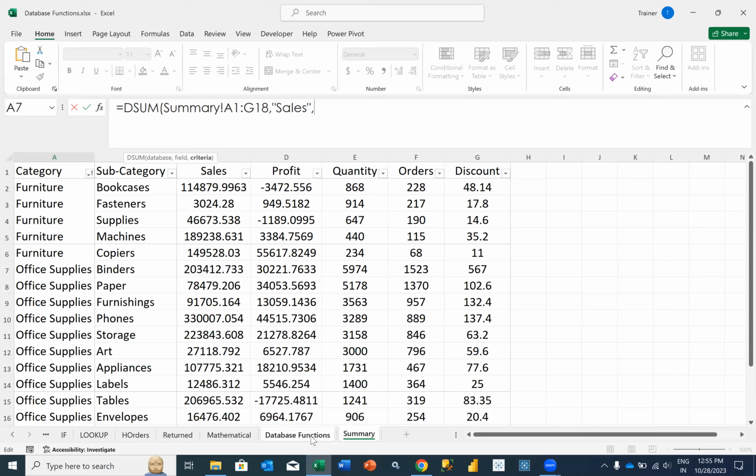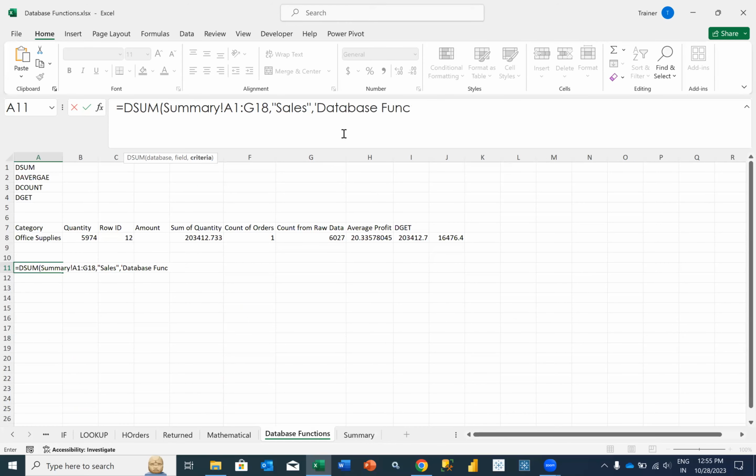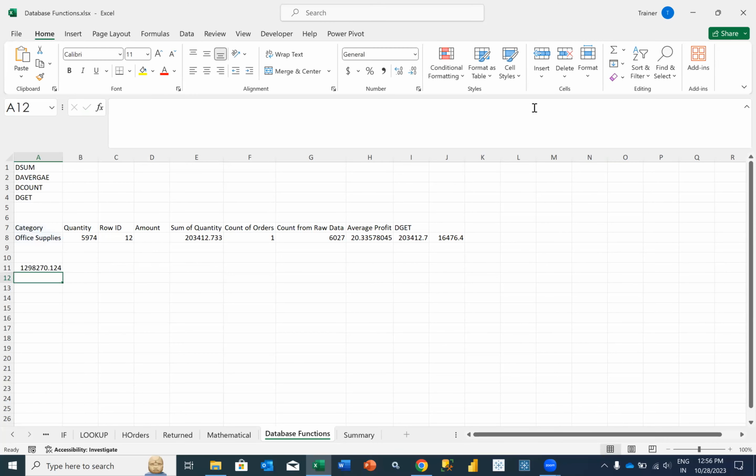What is the criteria? Here I will select this as a criteria. Please note these two: this is a column header, called category, and the value is called office supplies. So criteria is: there is a column called category in the summary sheet where the value is office supplies. Go ahead and filter that record and do a sum of sales. I'm specifying the sales column here. Let's go ahead and run this. You can see the same number, 1298270.124.